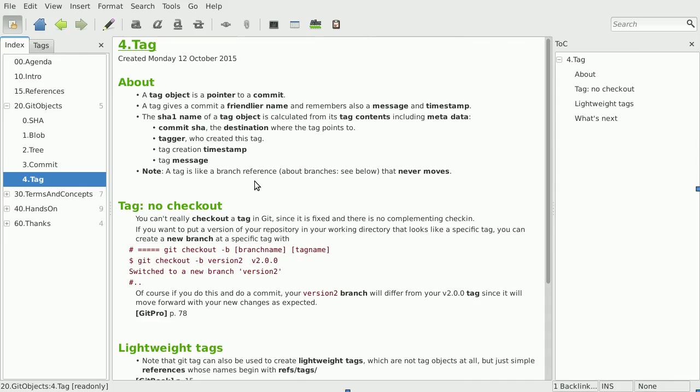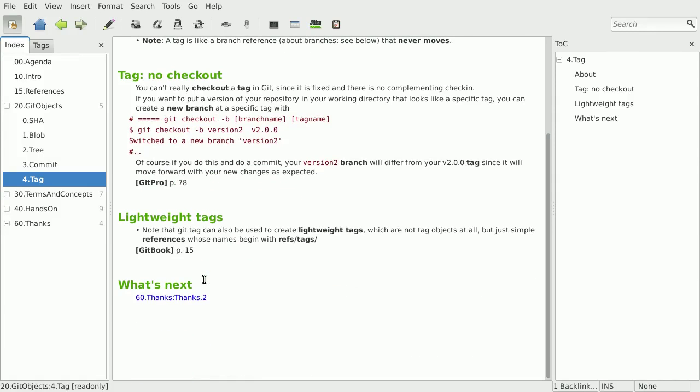Keep in mind that, as opposed to a branch, a tag cannot move and also cannot be checked out, but you always can create a new branch at a given tag. Let's finish this session with lightweight tags. These are no objects at all, but just references.